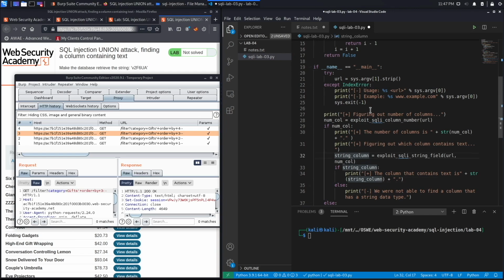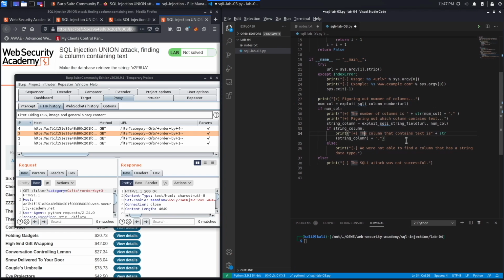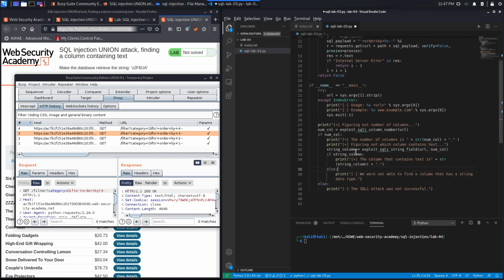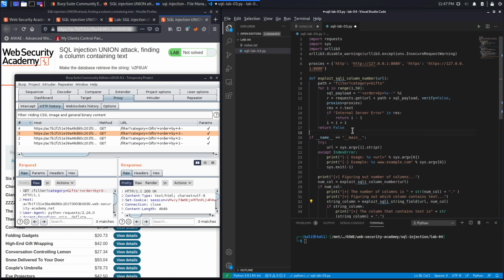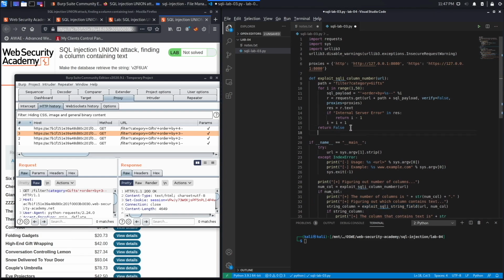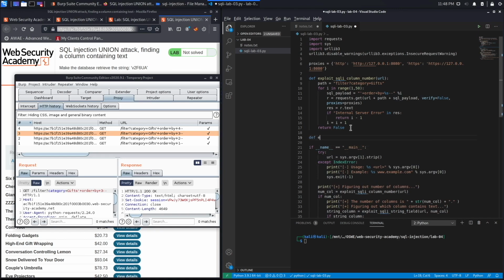Okay, so I'm gonna save this and make this a little bit smaller. And this way we could see the entire thing. All right, so what we're doing over here is once it's figured out the number of columns, I want it to figure out the type of data that the column accepts. And it does that by running this function over here, which we will implement right now. So let's create a new function. So exploit SQLi string field, and it takes in the URL and the number of columns.